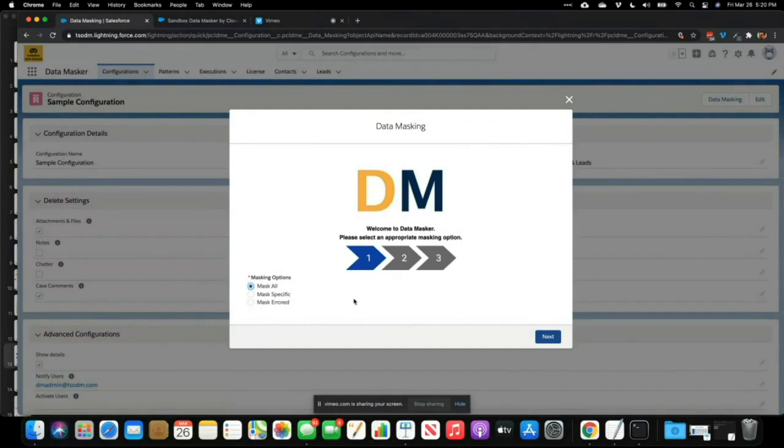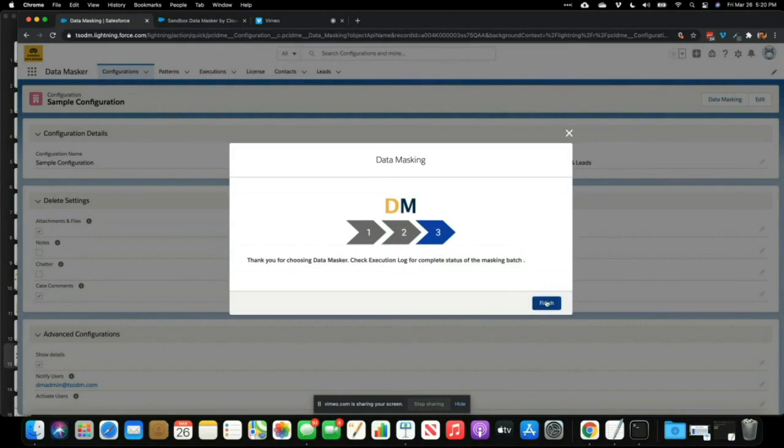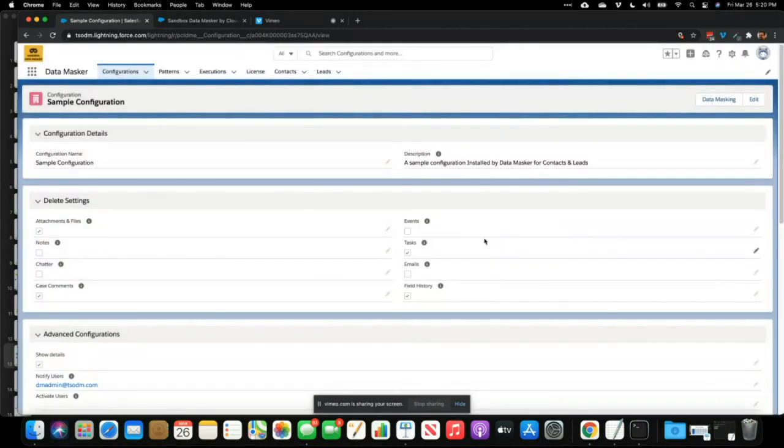The point of me showing you this is that there is an incredible amount of flexibility, and we have tried to work really hard to make sure that it is quite simple for people to use. So here we'll just say mask all, you hit next, it'll ask, is that what you want to do? And you can hit next. And essentially at that point, it'll run the batch job for masking.